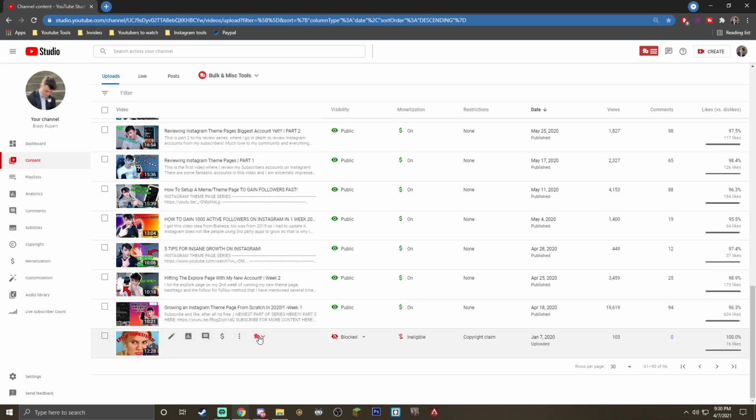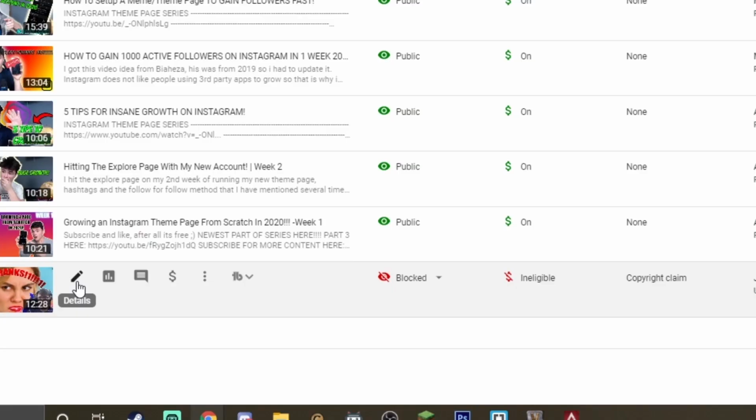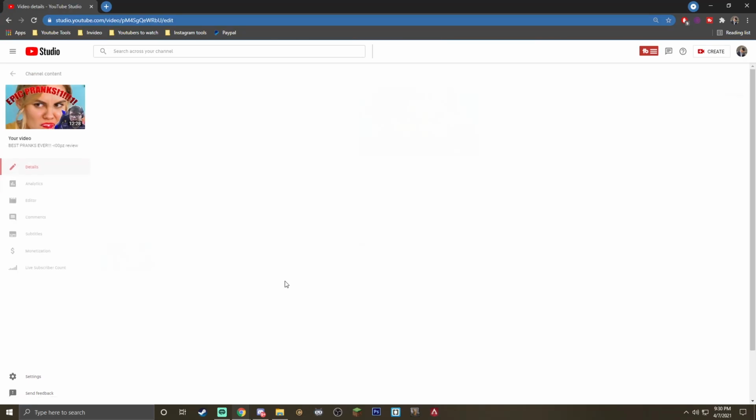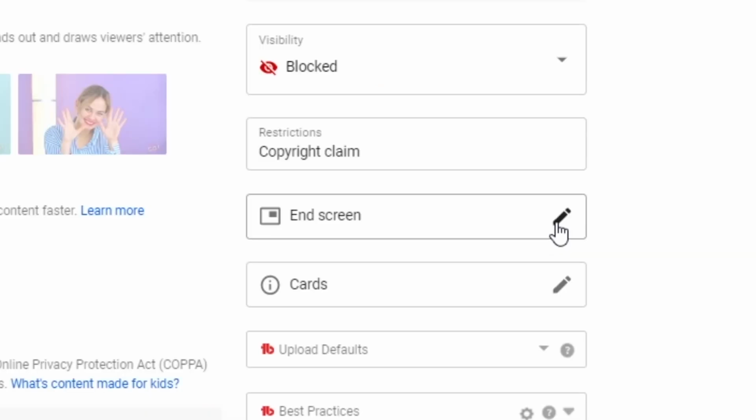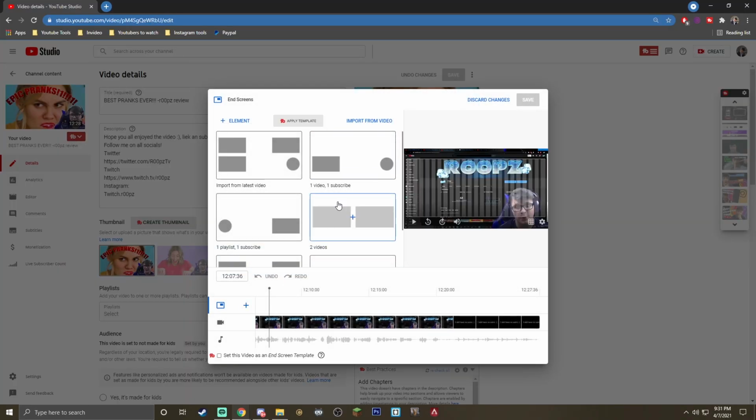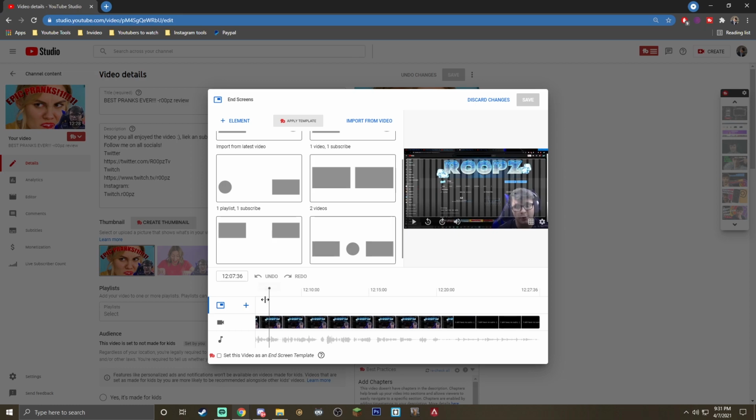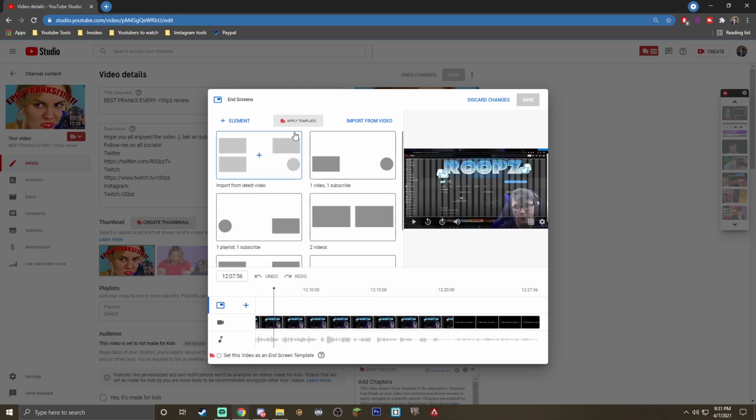If you were to want to add an end screen to another pre-existing video, all you have to do is click details on that video. You'll see in the bottom right there will be an end screen here, but just by clicking the end screen button, it will bring up the editor here. So you'll see that it'll have default already set to the end of your video where you can add the end screen right from here.